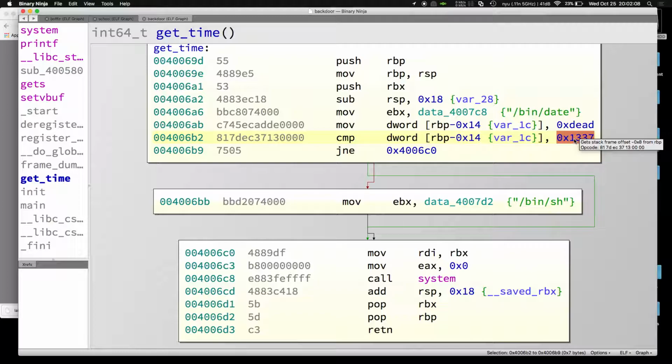But what if we just bypass the check, right? We can jump to anywhere. So what if we just jump to where we set EBX to binsh? The only thing that we're going to be missing out on is our stack stuff at the top. However, it probably won't matter in this case, because we aren't actually doing any stack operations after that. Everything is done in registers.